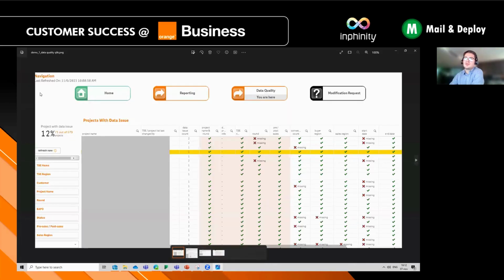In reality, if I would disable a filter, it would look something like this. Different fields are displayed for different project names, for different buyers, where the information either is missing or it's out of date or the dates are not aligned. Things like that.